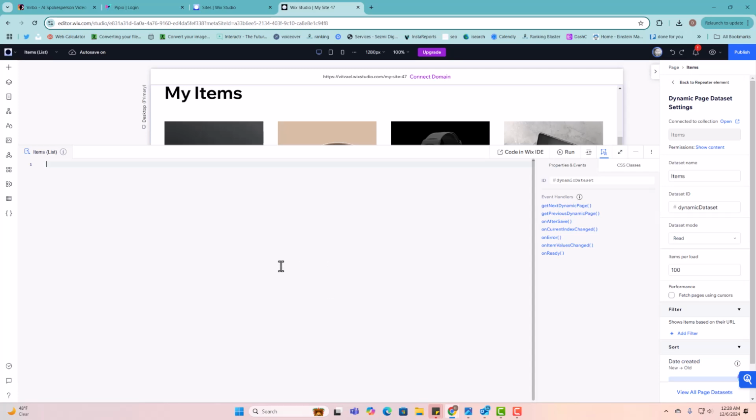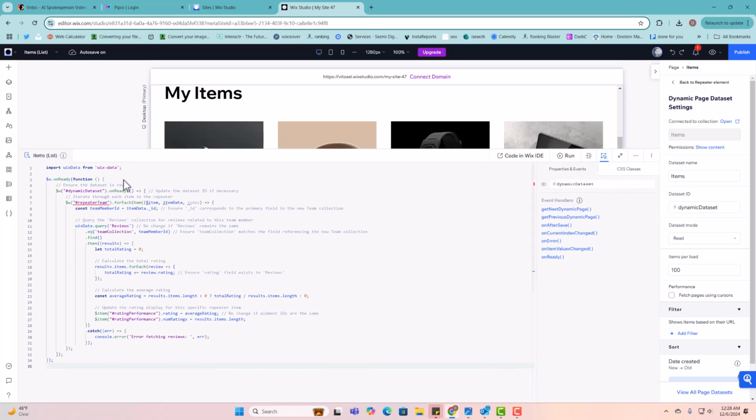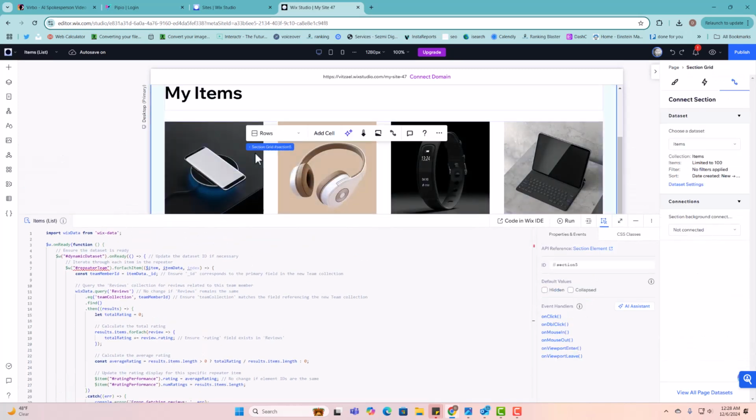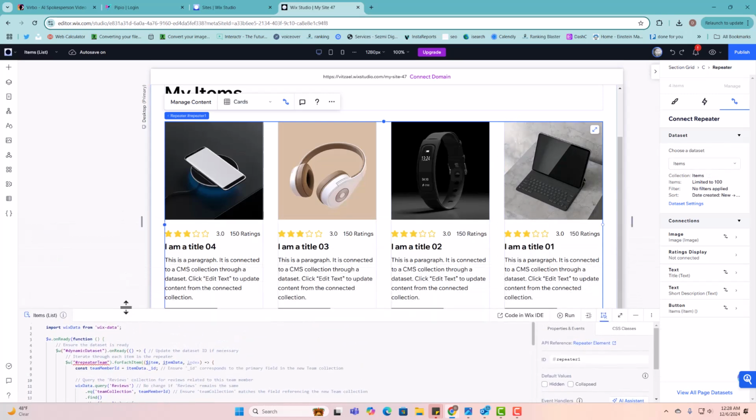So let's paste the code here really quick. Right now, the only things we need to change are a few things. So first, you're gonna click on your repeater, and then you're gonna notice it's already connected to your dataset, right? Because this is something that we assume that you already have some collection with repeaters.